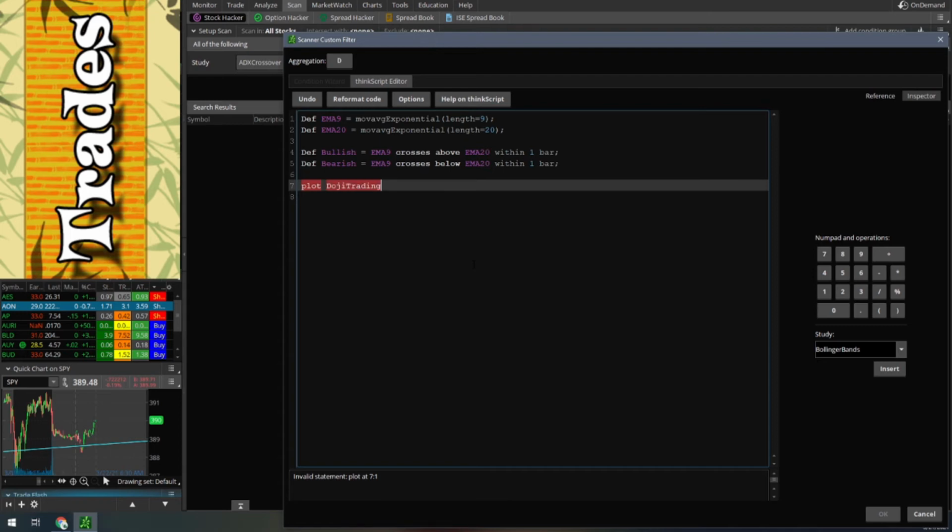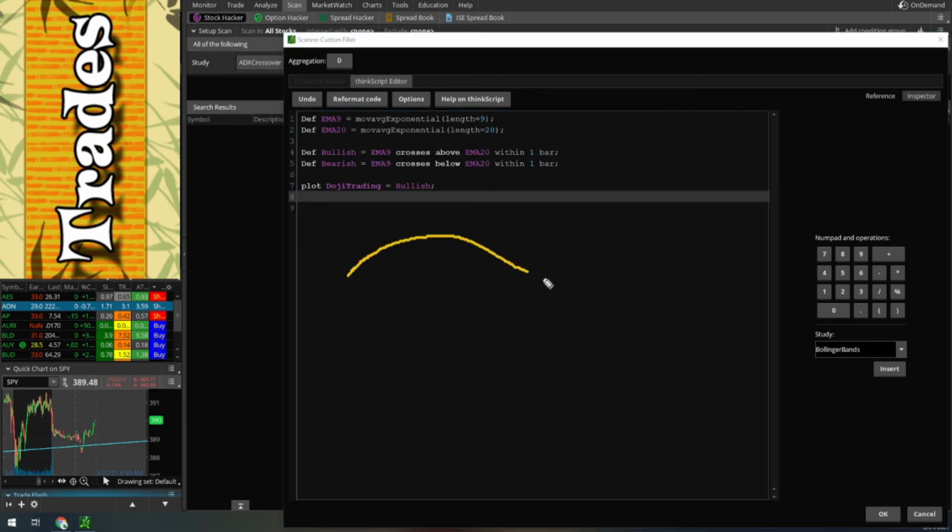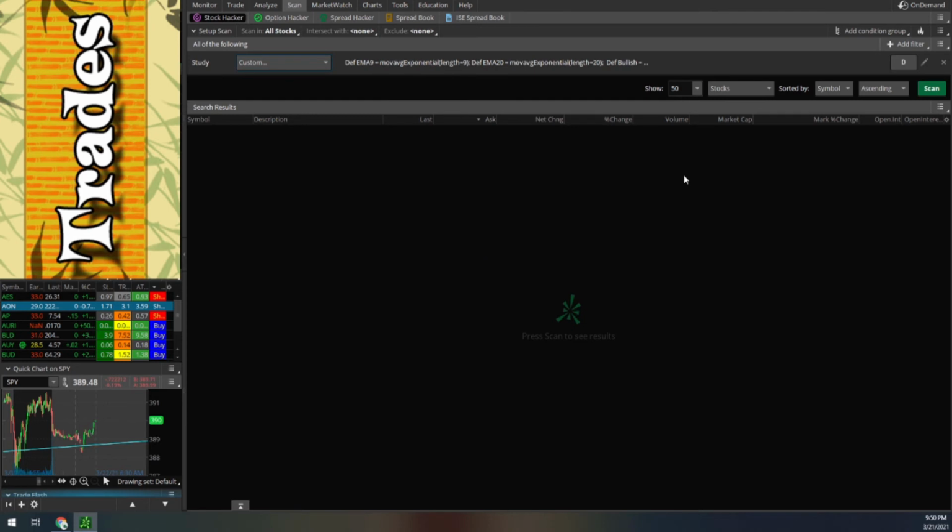You don't have to put this. This is just my plug. Plot Doji trading equals bullish. That's it. So if we're looking for anything where the 9 EMA crosses above the 20, this is exactly where we are going to get it on this bullish plot right here. Click OK. Click on scan.